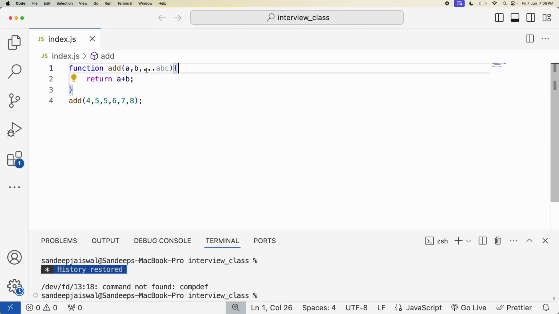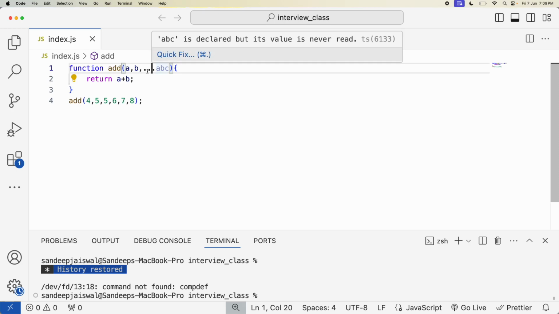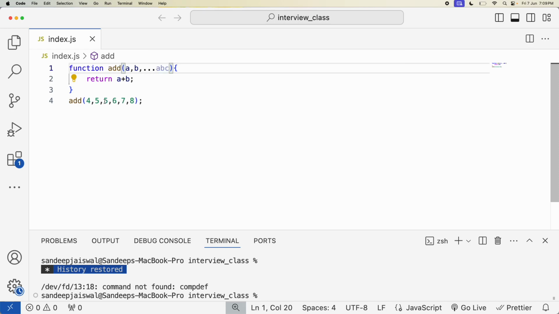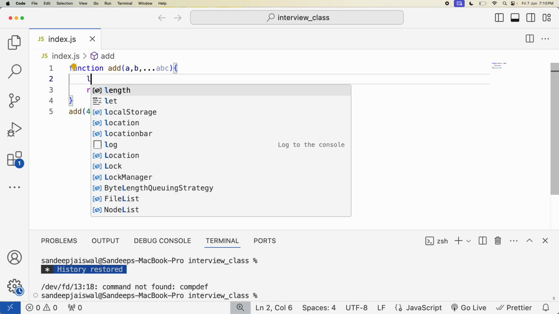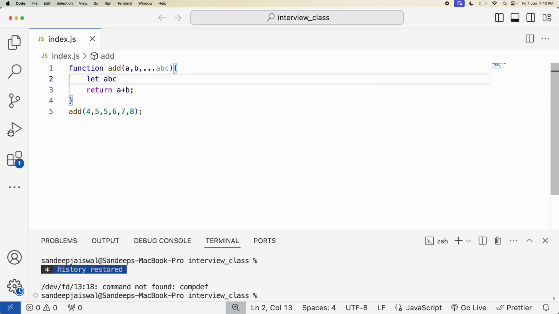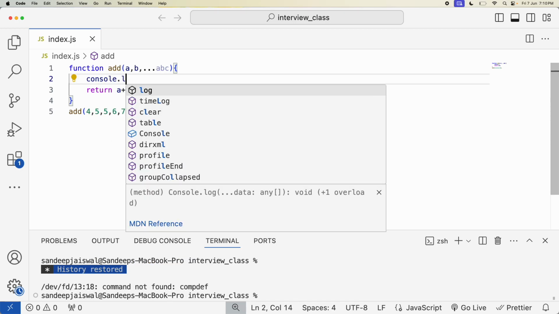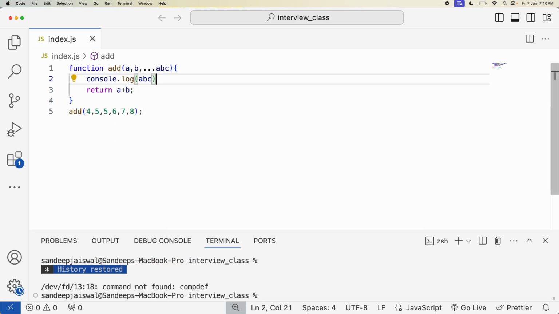So what happens is that adding three dots before the variable name and passing it as a parameter to the function takes all the remaining values or arguments passed to that function. Okay, and it will store them in one array. Understood? It will store them in one array. So I'll just console dot log abc. Let's execute this.